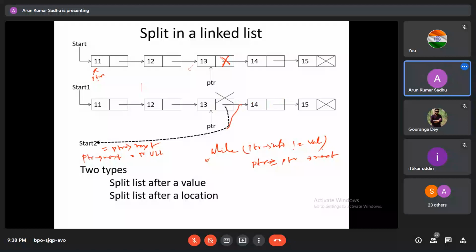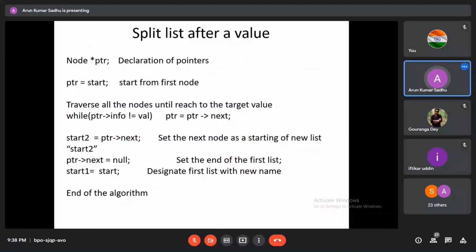Any queries? You see what that is? PTR is equal to start. From the first node, you are starting PTR. While PTR info is not equal to val, you are traversing the node, PTR is equal to PTR next. Then you have written start2 is equal to PTR next to save the rest of the list, then put PTR next is equal to null. Simple.